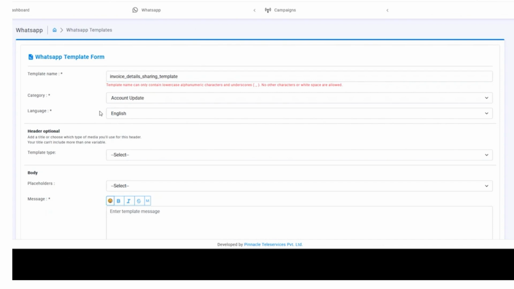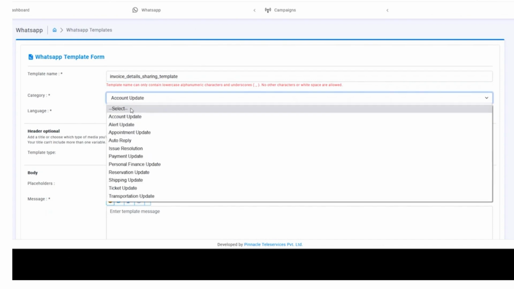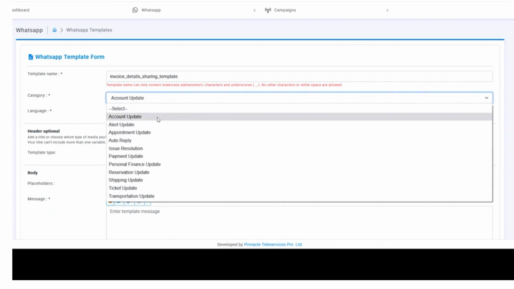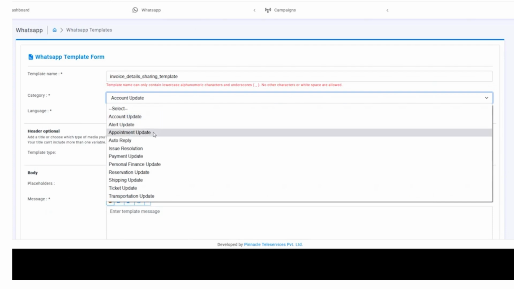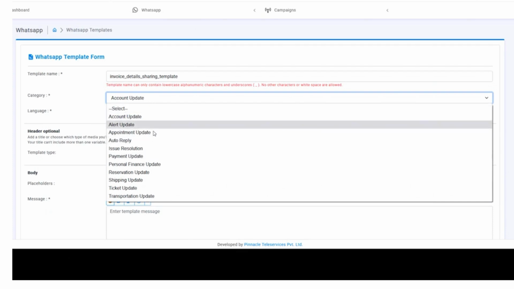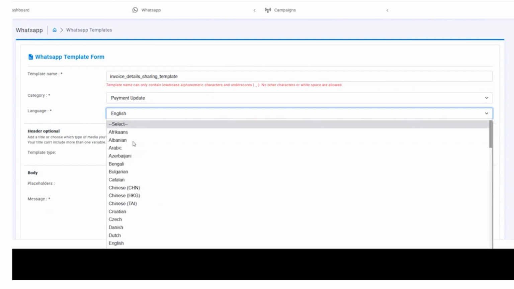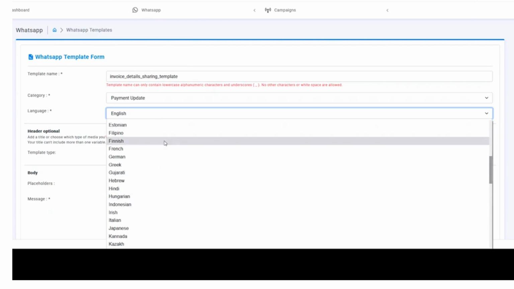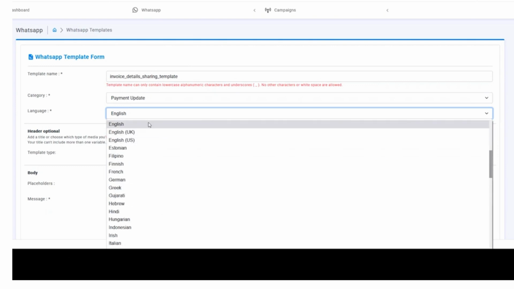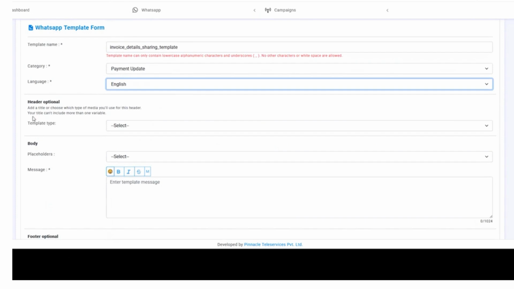Next, you need to select the category. WhatsApp gives a list of categories for template messaging. As I want to send the invoice, I'll select the payment update. Next, you need to select your template messaging language. As I want to send the template in the English language, I am selecting the English one.